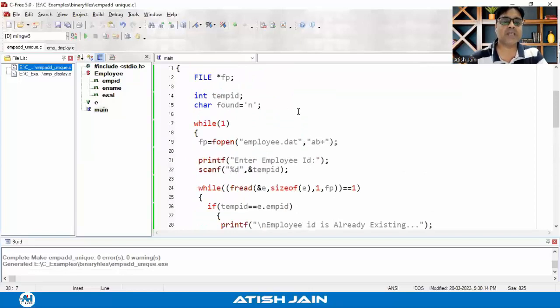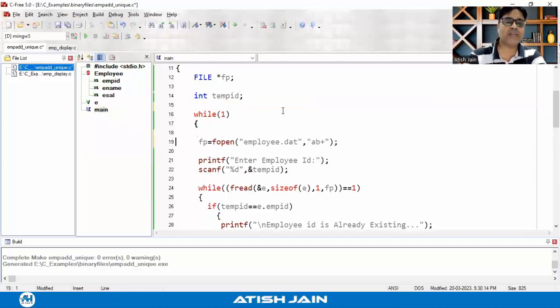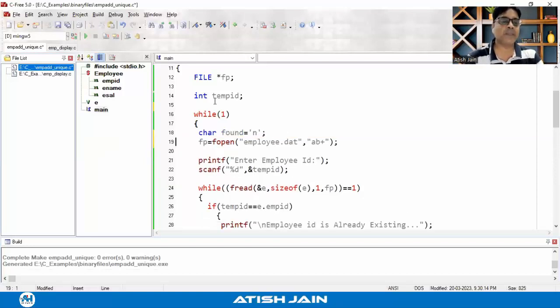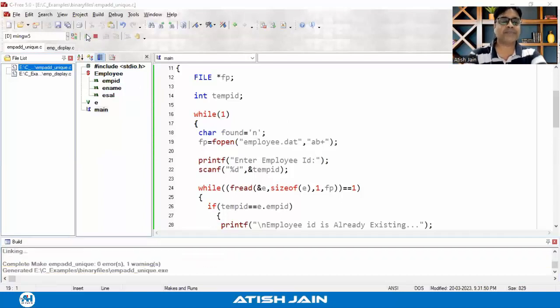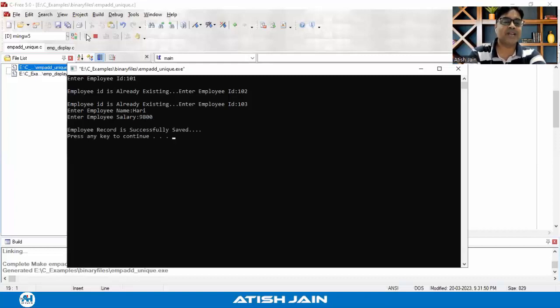The problem here is, the character variable found you have written outside the loop. You have to write it within the loop, because every time you have to change the status of the found variable to n whenever it starts. Now the program will work fine. I'll say 101. It's saying employee ID is already existing. I'll say 102. It says already existing. I'll say 103. Now you see, it's asking about employee name, Hari, and salary, 9,800.